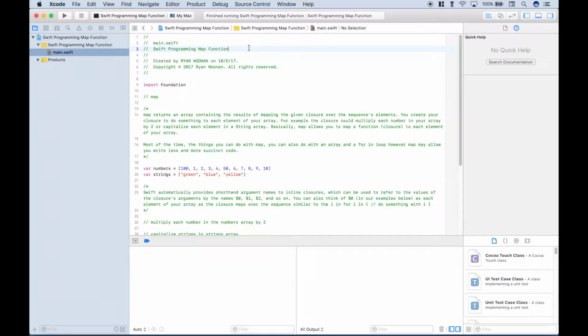Hello, everybody. In this Swift programming tutorial, we are going to go over the map function. First things first, let's go over a couple notes. The map function returns an array containing the results of mapping the given closure over the sequence's elements.